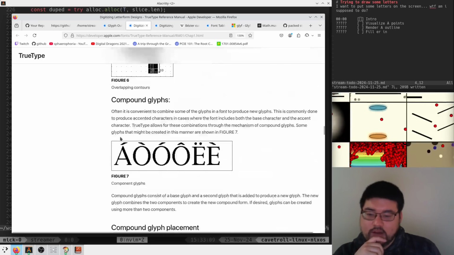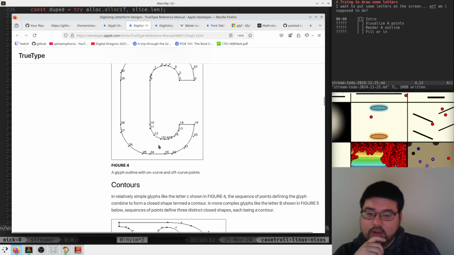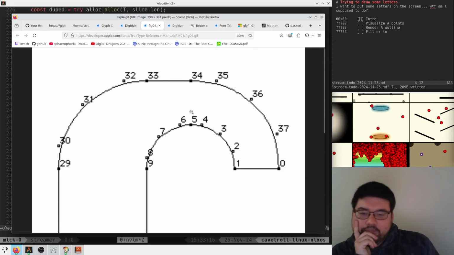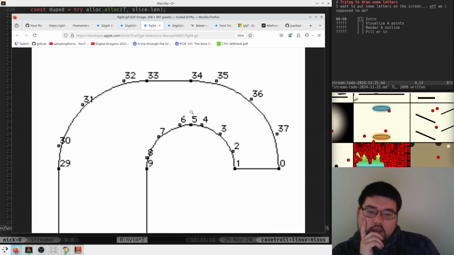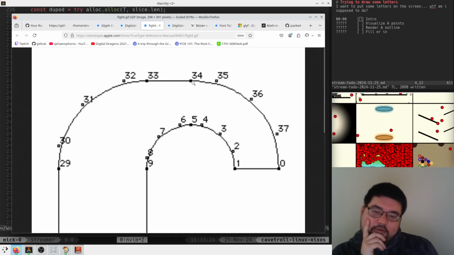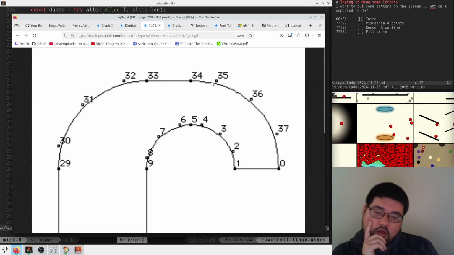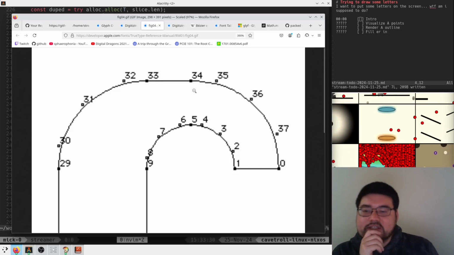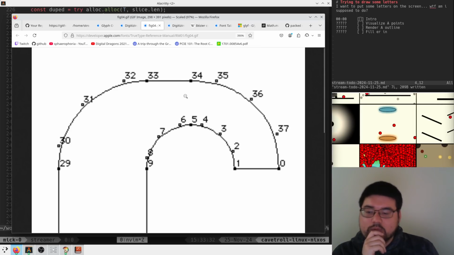Okay, I don't really care about any of this. I want to know more about the on and off point thing. So, what is going on with 34, 35, 36, 37? These are all off points. So I'm missing how these things are supposed to be resolved.